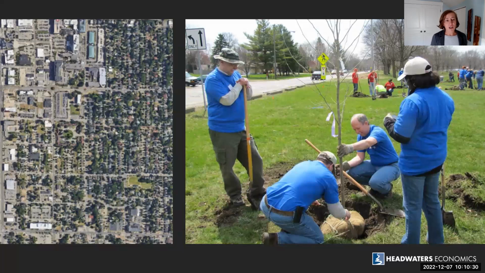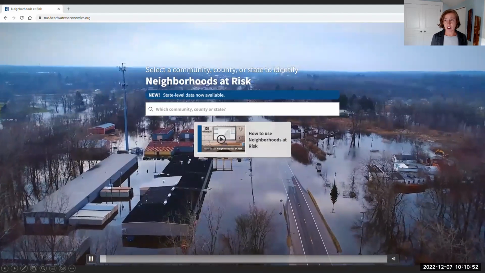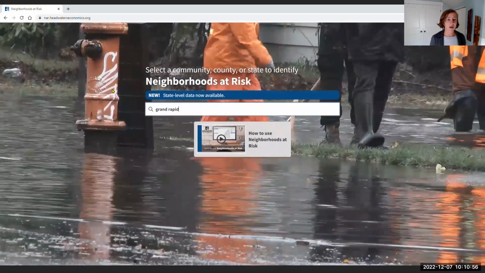So Grand Rapids, Michigan had a goal of doubling its tree canopy cover by the year 2025. And they're using our tool, Neighborhoods at Risk, to help prioritize where they should be making these investments in tree canopy. And I'm just going to show you a quick little video of how that works, just so you can get a sense of the flavor of how Neighborhoods at Risk works before I give you a deeper dive in the live demo a bit later.